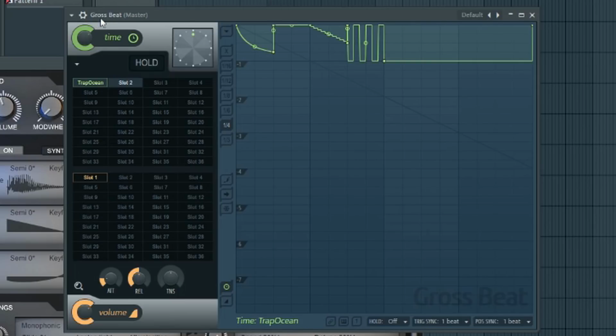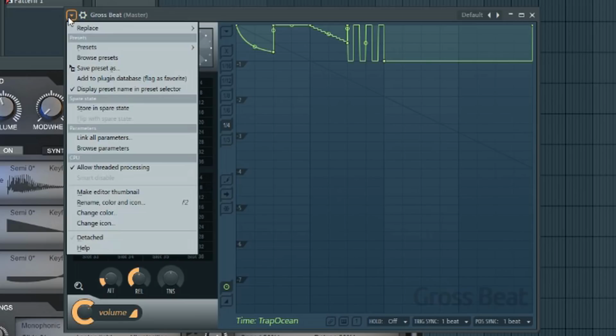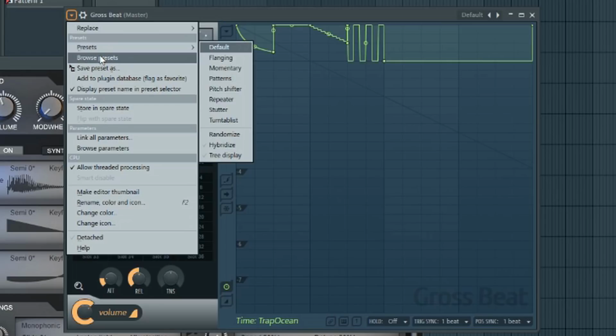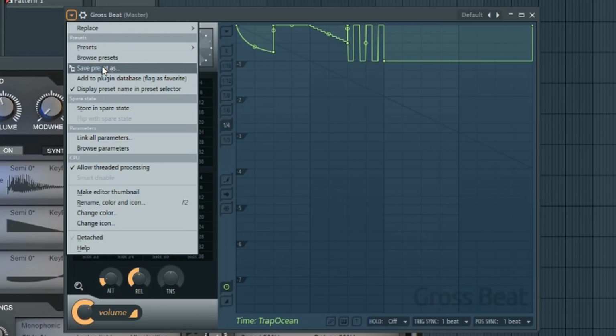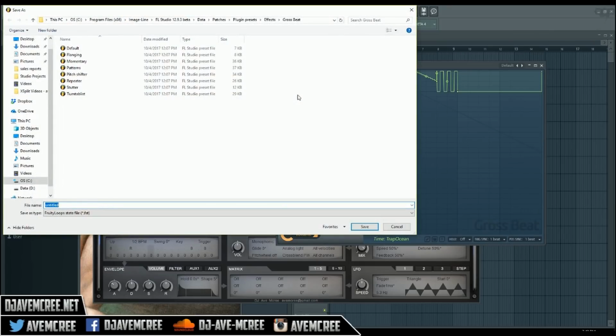So I have my presets, man. Long story short, we have our presets. We're gonna pretend we filled up all 36 slots, as you should if you're going to sell any Gross Beat presets. Now from here, we're gonna save the preset. We save preset as, and since we're already in Gross Beat, we can just put a name here. We're gonna call it Traptendo. What the hell? Why not, right?